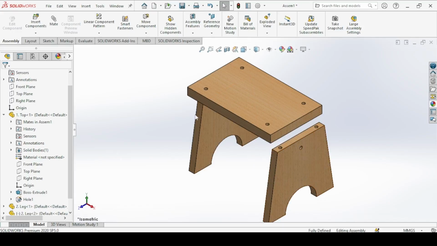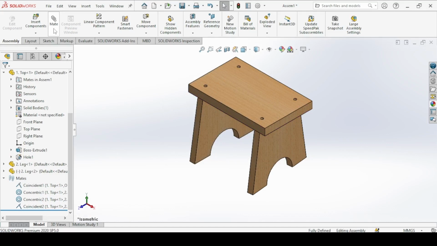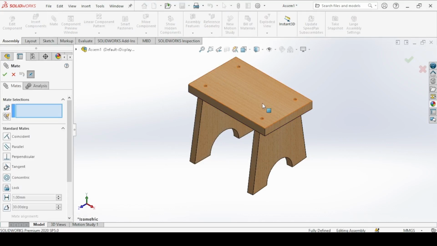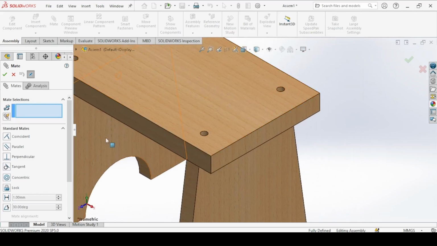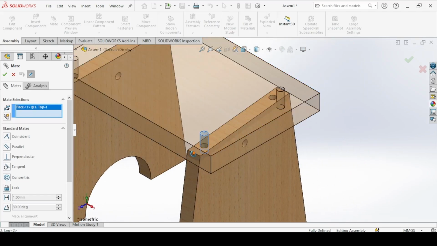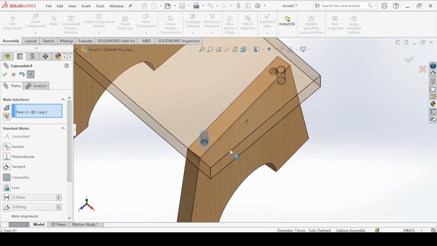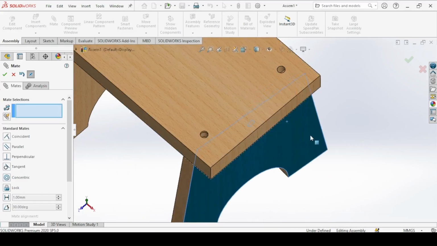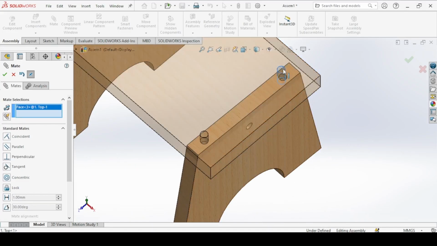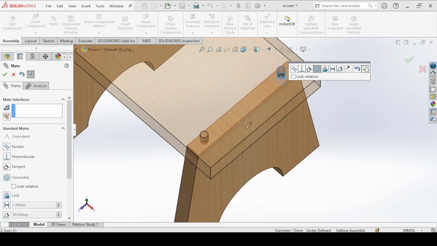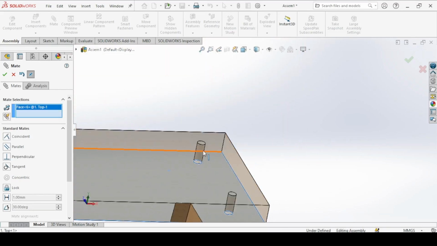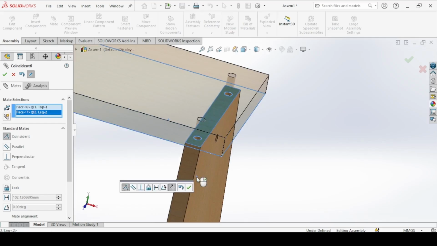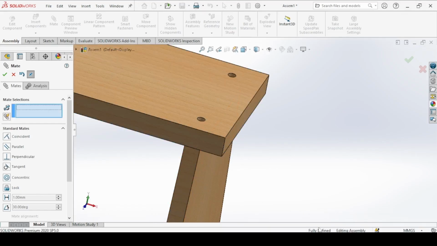Just as we did for this leg, come to mate. Mate this hole and this hole, and then this hole and this hole. Okay. And then mate this face and this face. Okay. Fully defined assembly.